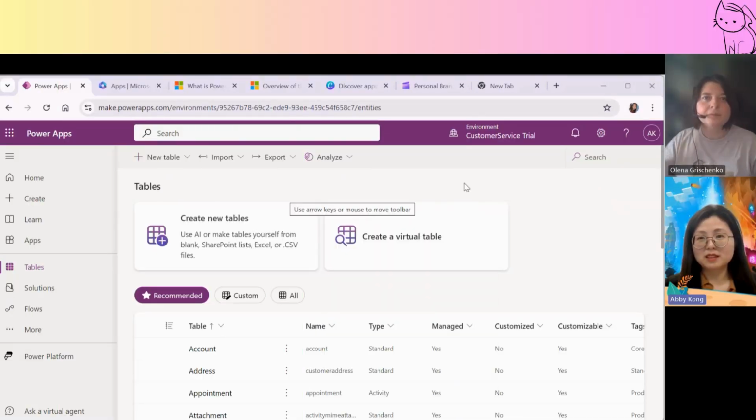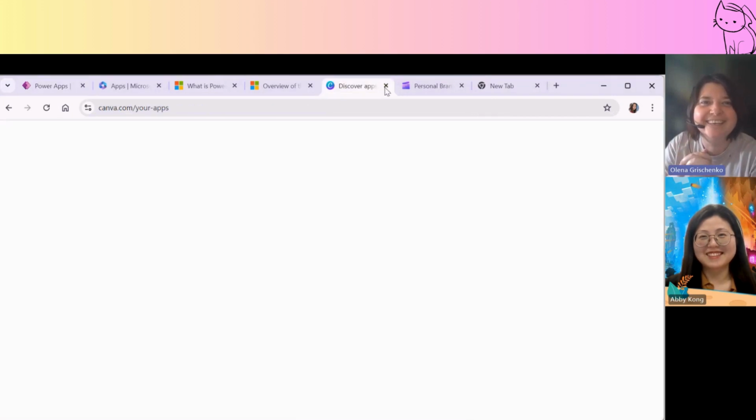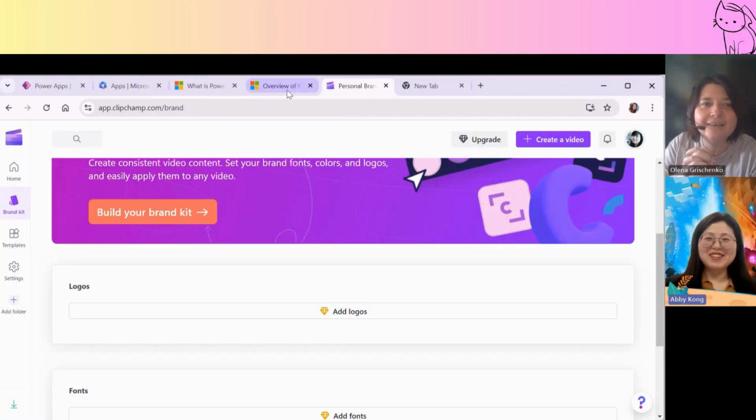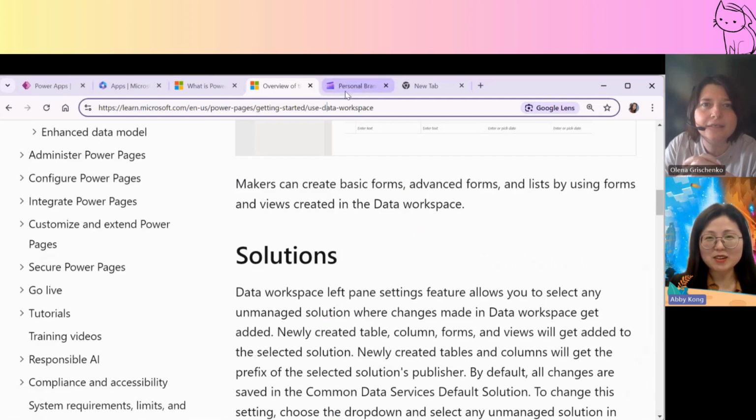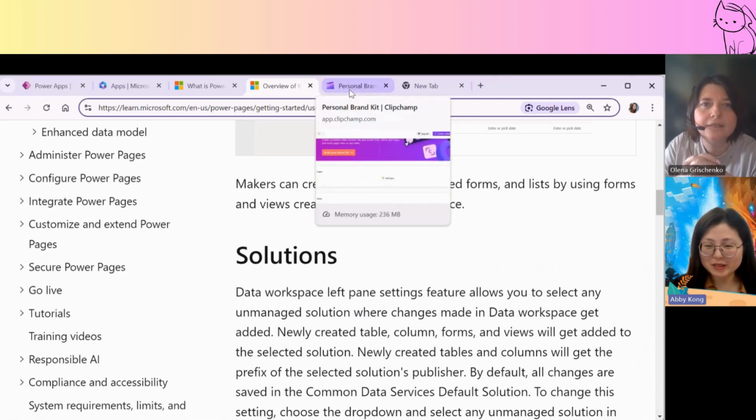Okay, so Abby, what are we doing here? What are we doing today? We want to figure out all the ways that you can possibly land onto the design studio for Power Pages. What is your default option when you want to do that?